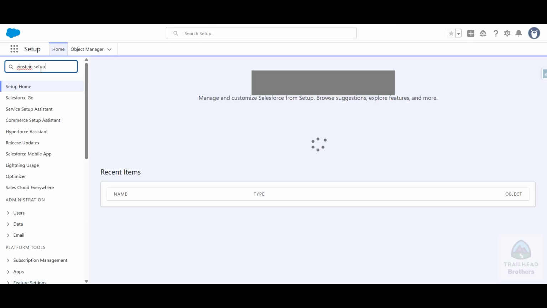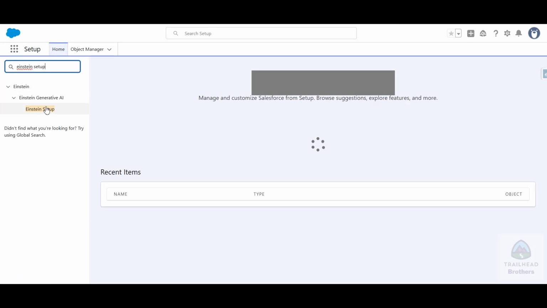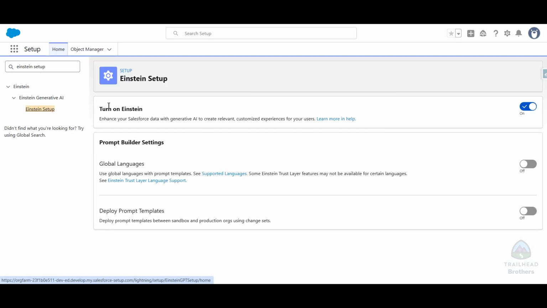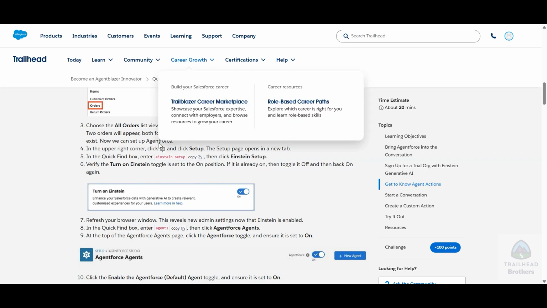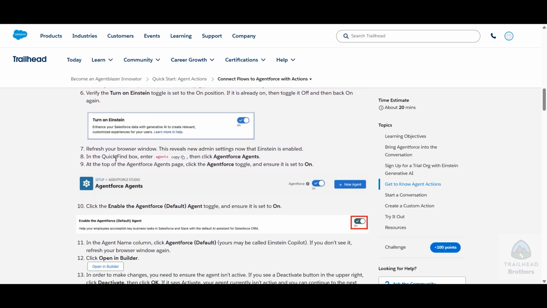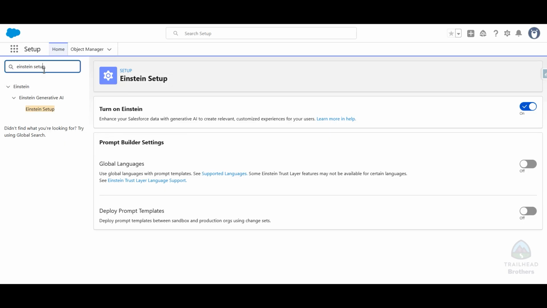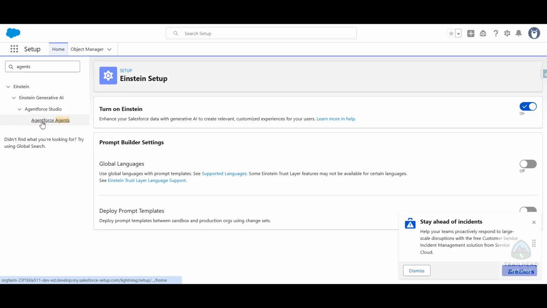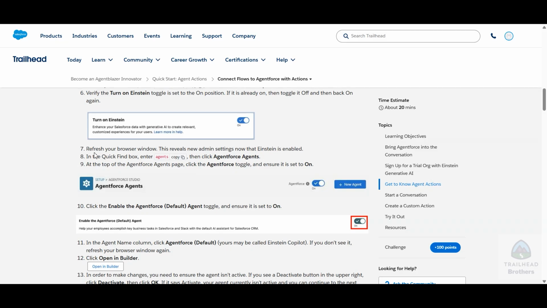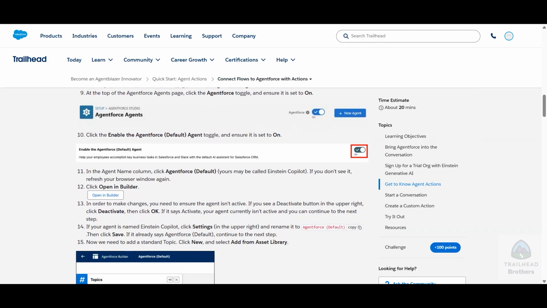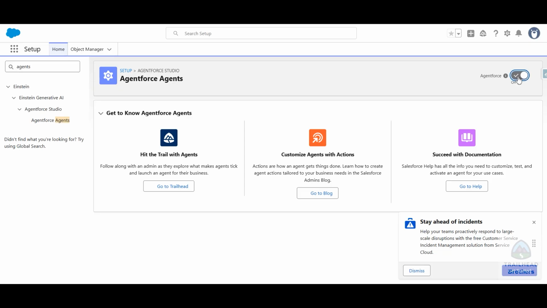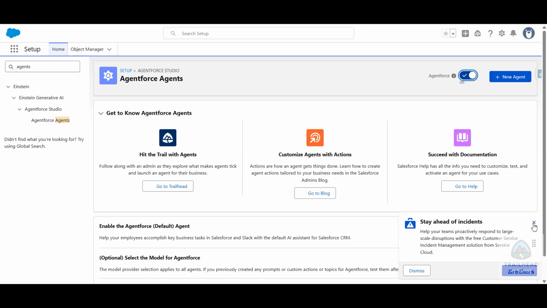In the search bar, we will copy this Einstein setup. We will click here, just click once and wait. It is here. We have to make sure that Einstein is on. Refresh. Then we have to go to Agentforce Agents. Here we are. At the top of the agent bar, click there. Ensure it is set to on. We have to turn it on. It's on now.